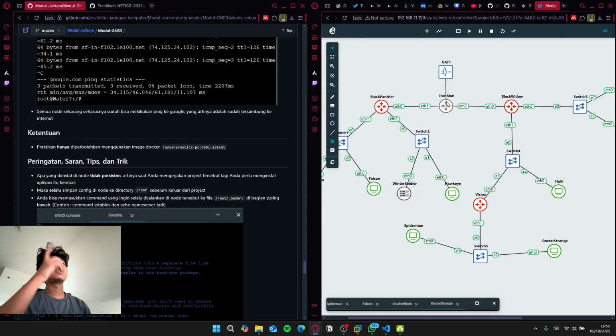But how does the Iron Man know? Okay, so the Black Panther is going to be sent into the Iron Man. That's why there is the gateway. The gateway is ATH1 for the Black Panther, and then the gateway for the Black Widow is ATH2. And the Iron Man, how does the Iron Man know where subnet 7 is, right?